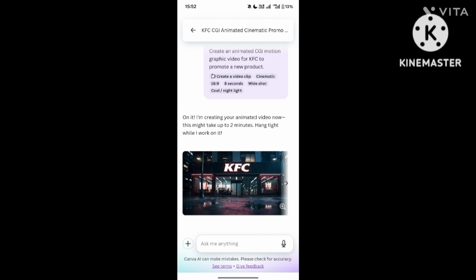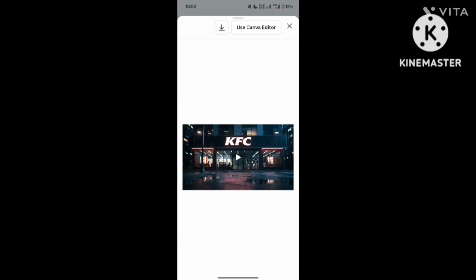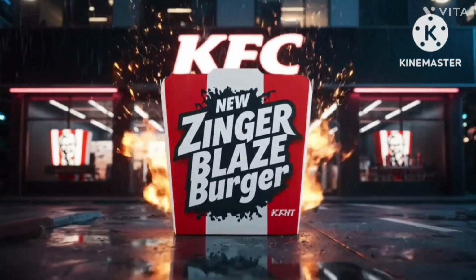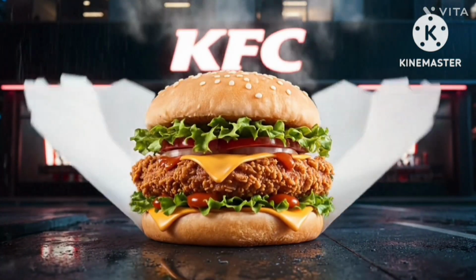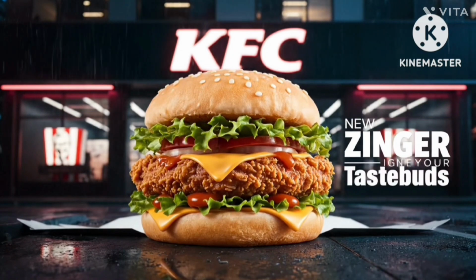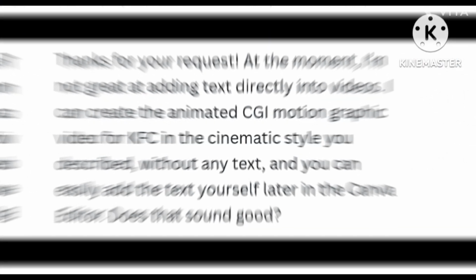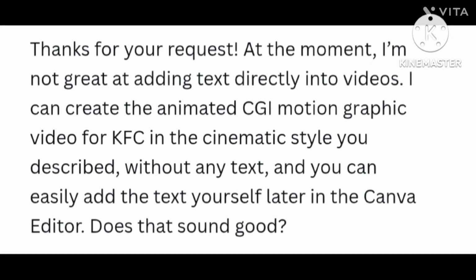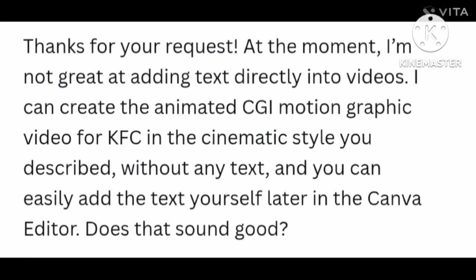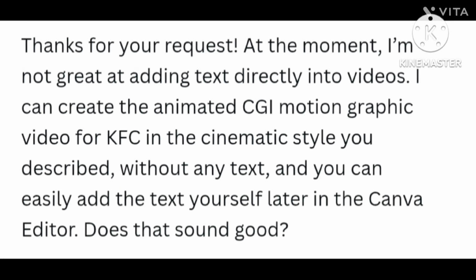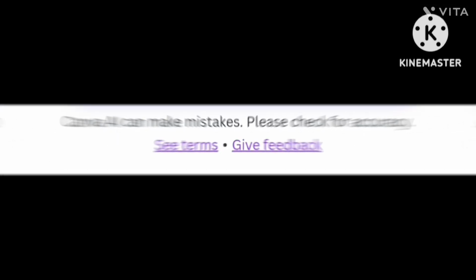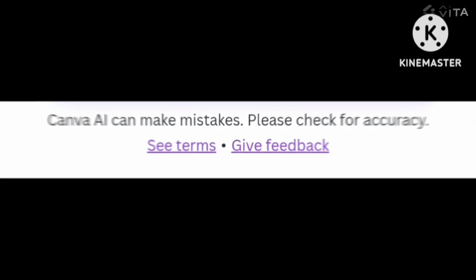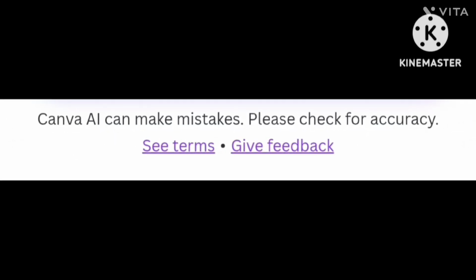It takes 1 to 2 minutes to generate, and you can further customize it in Canva editor. Note, this feature doesn't add text to videos very accurately, but is excellent for creating video visuals. Important note, Canva AI is not 100% accurate. Since it's AI driven, results may sometimes vary or need tweaking.